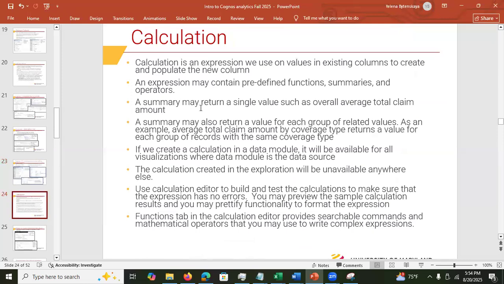What are the calculations? Now we're going to talk about the calculations. I know it's a lot to talk about, but please trust me, you will get it. You will watch this recording more than once. A calculation creates a new column, okay? It may contain a predefined function. It may be a summary, right? That returns a single value. There are two types of calculations, and I'll show you.